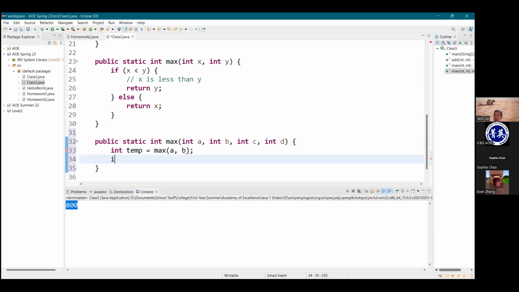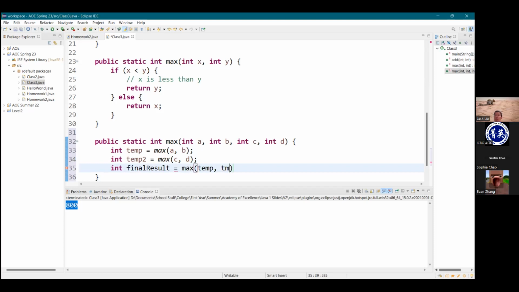And then I have another result of C and D, right? So I have 4 values. I take the larger of the first two, I take the larger of the second two. And now I just take the max of the 2 temporary values and return this.